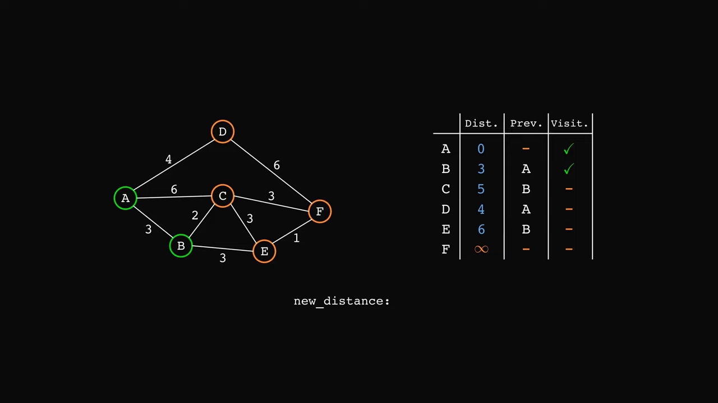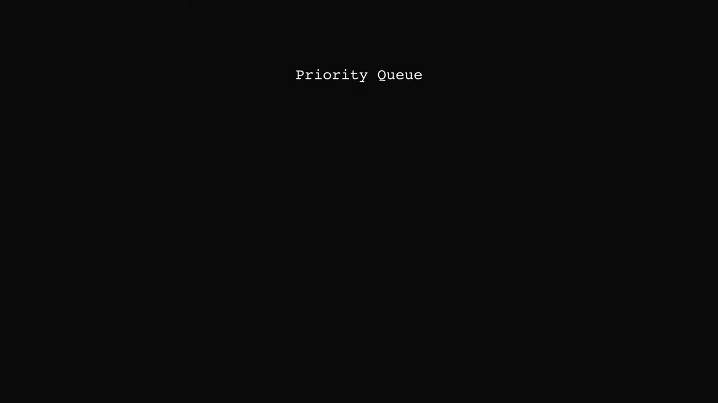But let me ask you, which one should it be? C, D, or maybe E? Well, we will visit all of them eventually, but we want to always prioritize the shortest path. And how do we know which is the shortest path? For this, we need another structure called a priority queue.